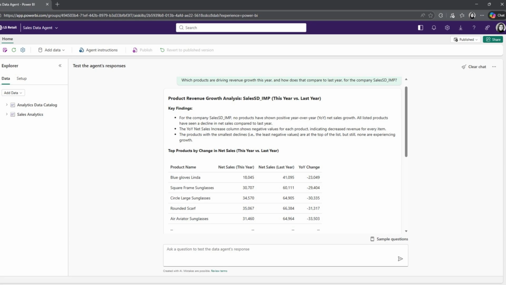Analytics becomes a conversation, not a tool you'll need to learn. This is how analytics becomes accessible, and not just for analysts, but for everyone.